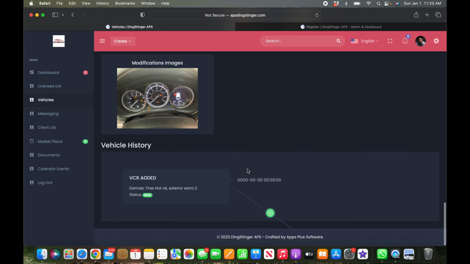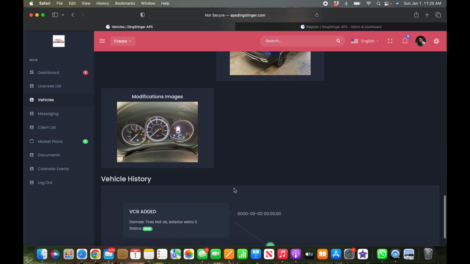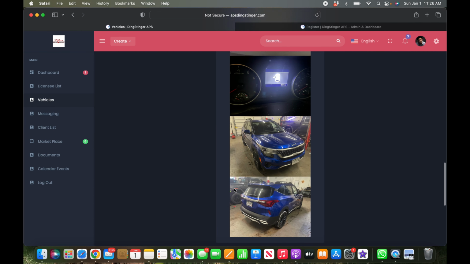There is also a timeline at the bottom of each vehicle condition report to show you if any estimates have been requested and any damages that the customer may be looking to have repaired.